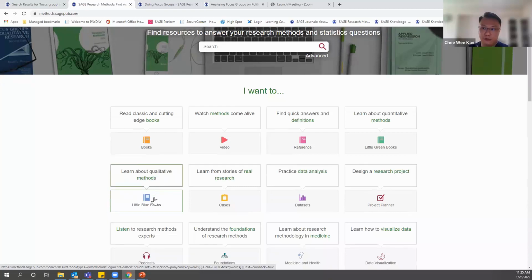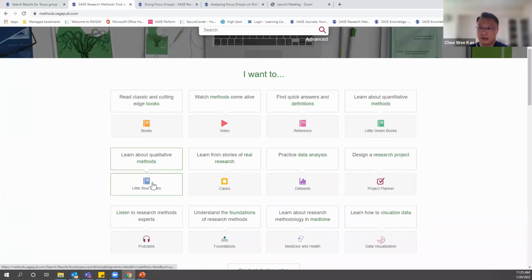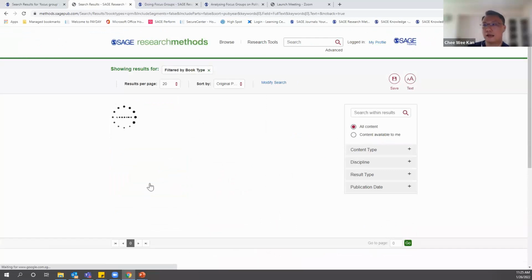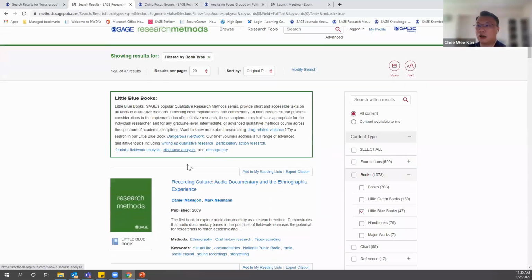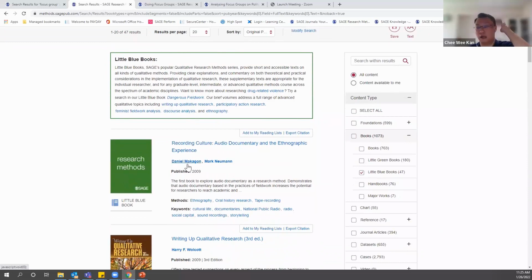So for example, if you want to go into one of the books, let's click on it. You can see that it's filled up with all the content on the little blue books itself. And you will be able to see here a very short explanation on the little blue books, whereby it contains all the qualitative research method series. So it contains everything, and provides all this explanation and the theory itself. So it is really useful if you want to go in depth into quantitative and qualitative research.